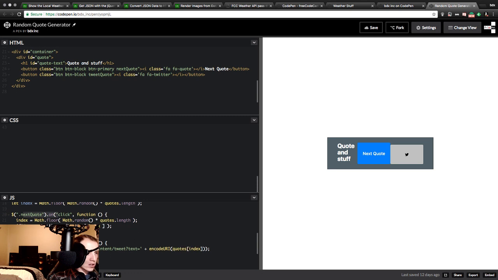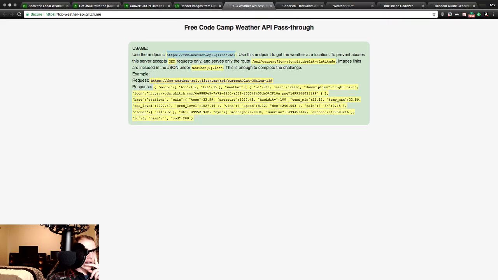Aha. So tweet quote on click function, window open. Quotes and index. So instead of window open, what can I do? What do I have available? What means do I have to make this do something? I feel like get is what's needed.